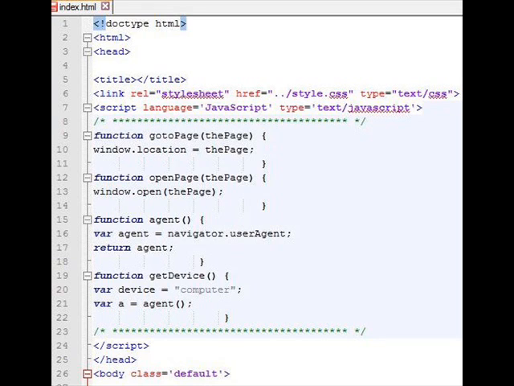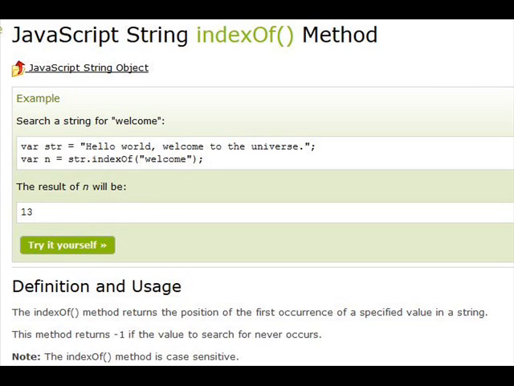And then what do I do with that string? Well, to do that we need to learn something new. We need to learn the indexOf method in JavaScript. And I just Googled that and see an example.